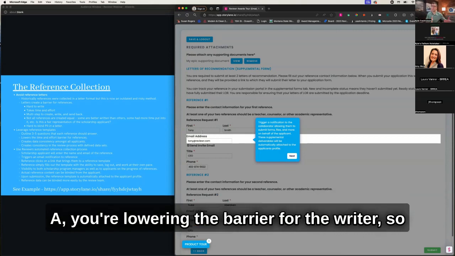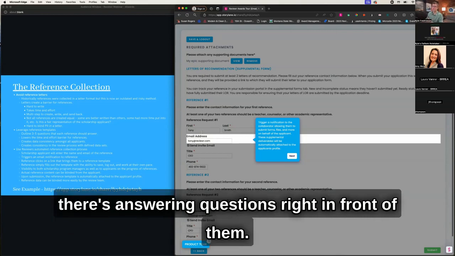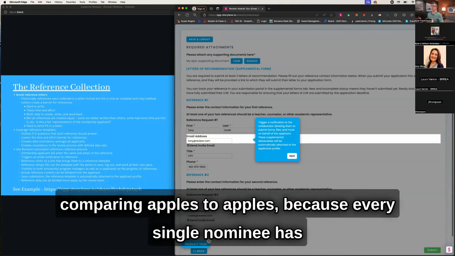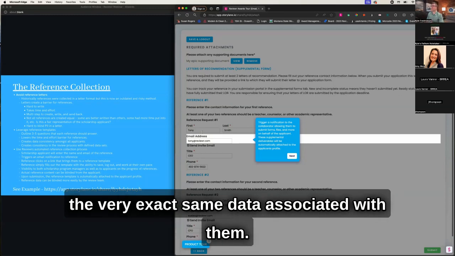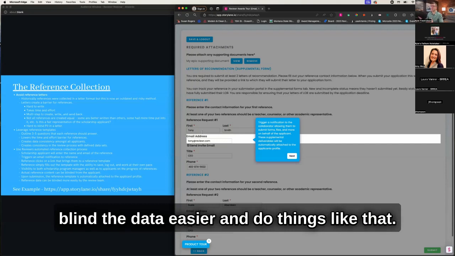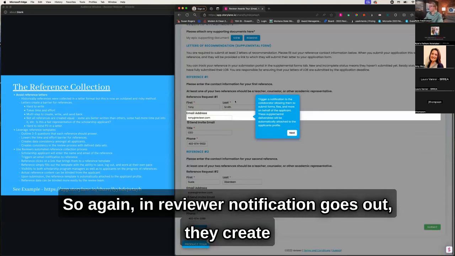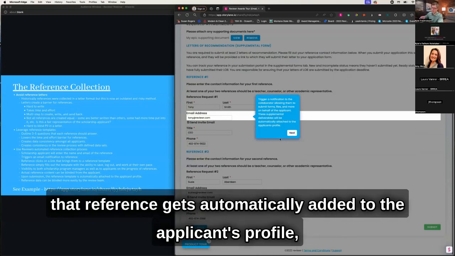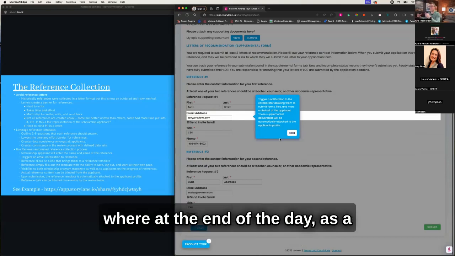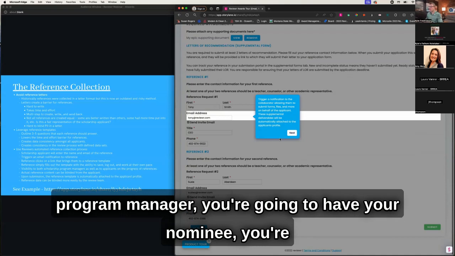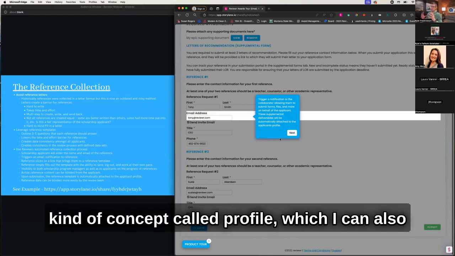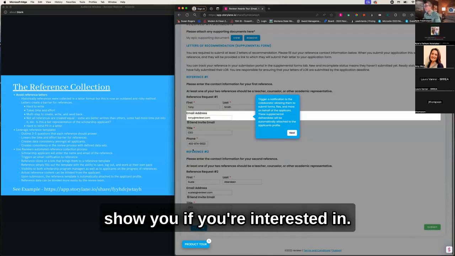That way, A, you're lowering the barrier for the writer, because there are questions right in front of them. But number two is that when you go to conduct a review and selection process, you're actually comparing apples to apples, because every single nominee has the very exact same data associated with them. It also opens up the opportunity to blind the data more easily. So again, in Reviewr, a notification goes out, they create the reference, they submit it, and then in real time that reference gets automatically added to the applicant's profile. At the end of the day, as a program manager, you're going to have your nominee, all the nominations submitted about them, all of the references, and all of their files, all centralized into one concept called a profile, which I can also show you if you're interested.